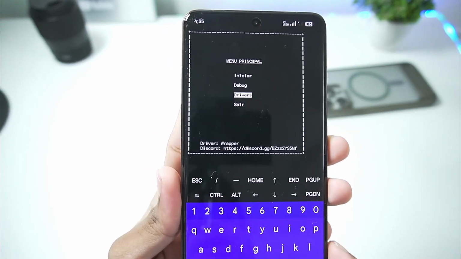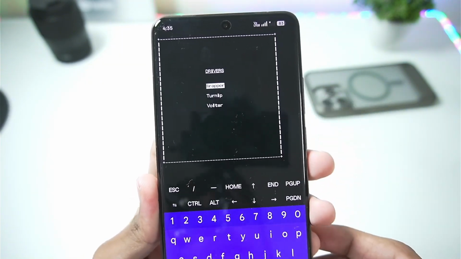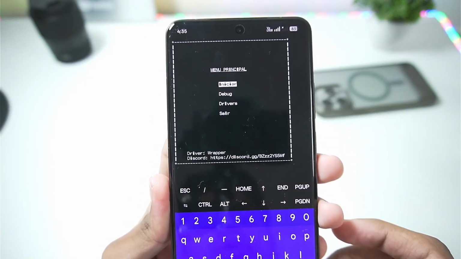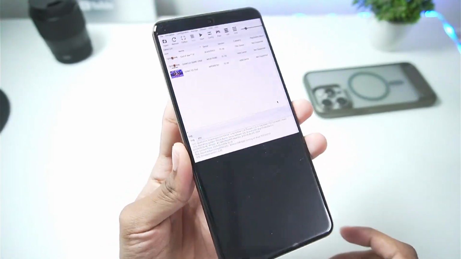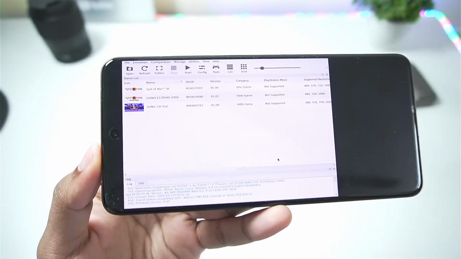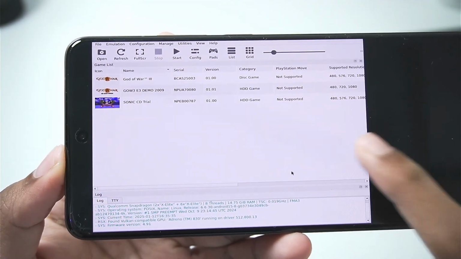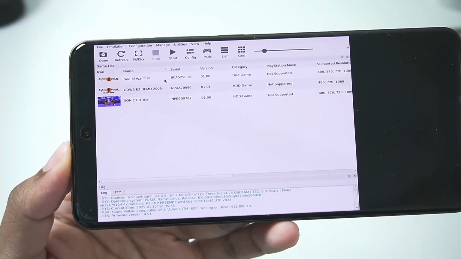Well, before getting started, you'll need to apply the driver which I'm about to show you guys. It is known as wrapper. Afterwards, just go to this first option and then start our Olympus PS3 emulator in the Termux X11. So here we go, our PS3 emulator has successfully started. You guys will be able to see I have already loaded God of War 3 as well as God of War 3 demo inside this emulator.